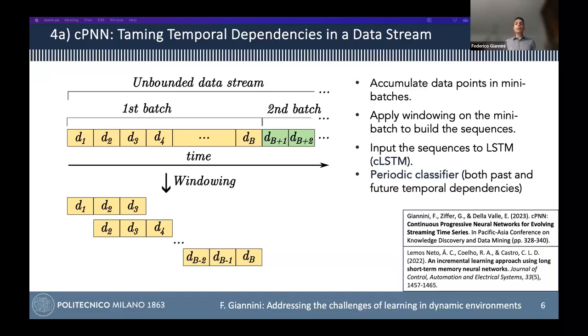Firstly, we want to learn continuously while taming temporal dependencies. To do so, we accumulate data points in fixed size mini batches. When the mini batch is full, we can apply a sliding window to build the sequences. These sequences will represent the input of an LSTM that we will call CLSTM or continuous LSTM. This way, we are producing a periodic classifier that requires a mini batch of data points to perform both inference and training. But this periodic classifier can consider both past and future temporal dependencies within a mini batch.